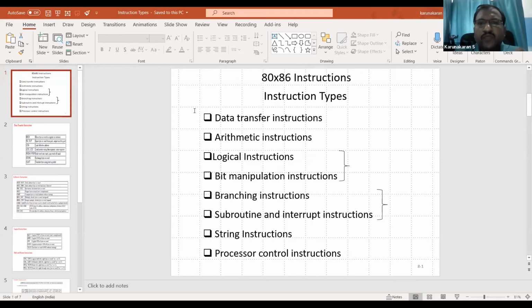I want the class to prepare the instruction set. What you are going to prepare is about all these instructions that I have shown you. Once again I will show you the instructions. These are the types: data transfer instruction, arithmetic instruction, logical instruction, bit manipulation instruction, branching instruction, subroutine and interrupt instruction, string instruction, processor control instruction. This is your assignment. Prepare examples for all these instructions.